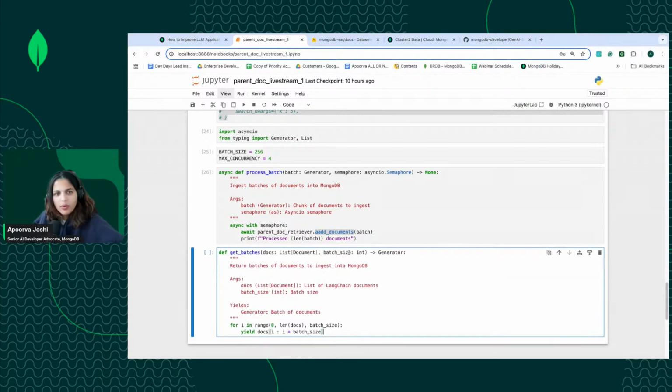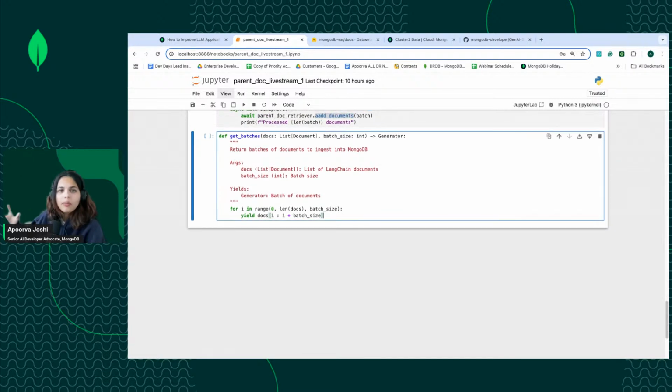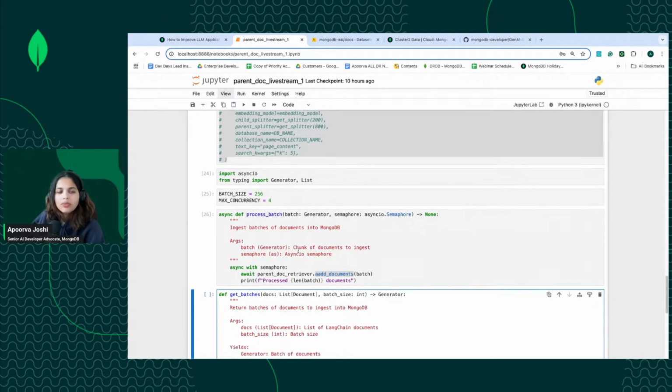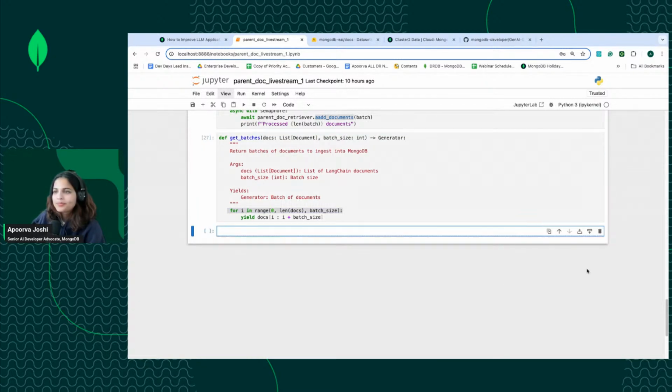And then in each process, I want to process a certain batch of my data set. So in this function, I'm creating the batches. It's going to iterate through all my documents, and I've specified a batch size of 256. So it's going to yield batches of 256 documents each.